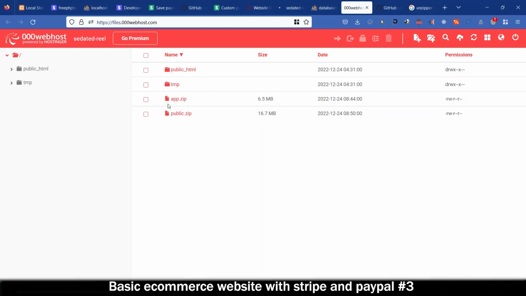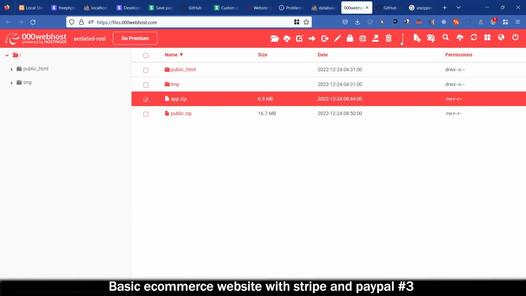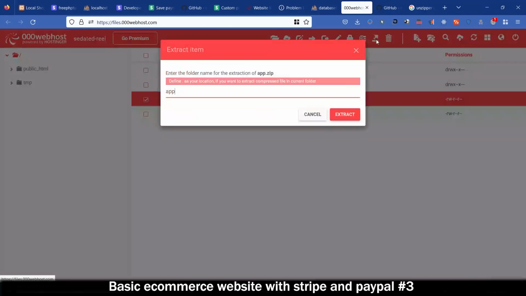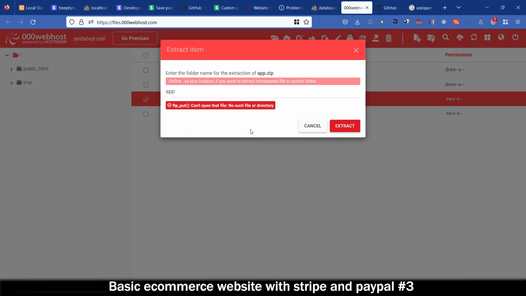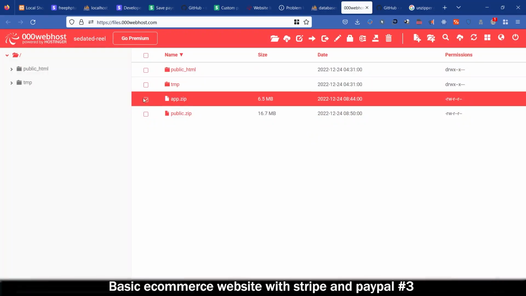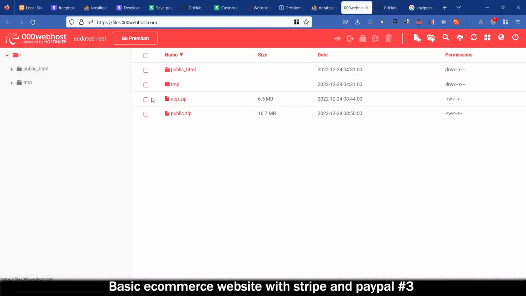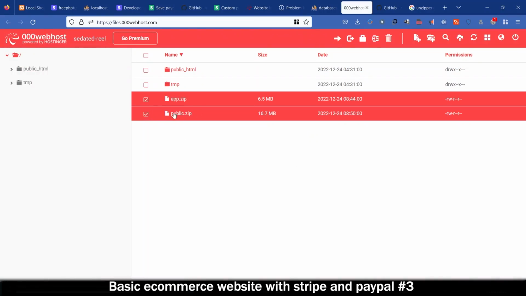Let me go here. So I wanted to start with app, so select app and say extract. There's compress, there's extract. So let's try that. Extract to app. Let's see if it's gonna work. Yeah, so it says can't open that file, blah blah blah. Very useless. So what we'll do now is let's just move these two zip files into the public HTML folder so we can work on them.